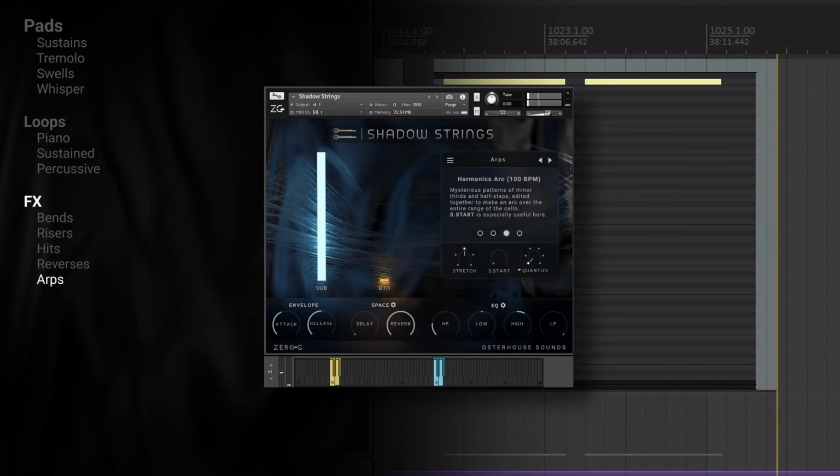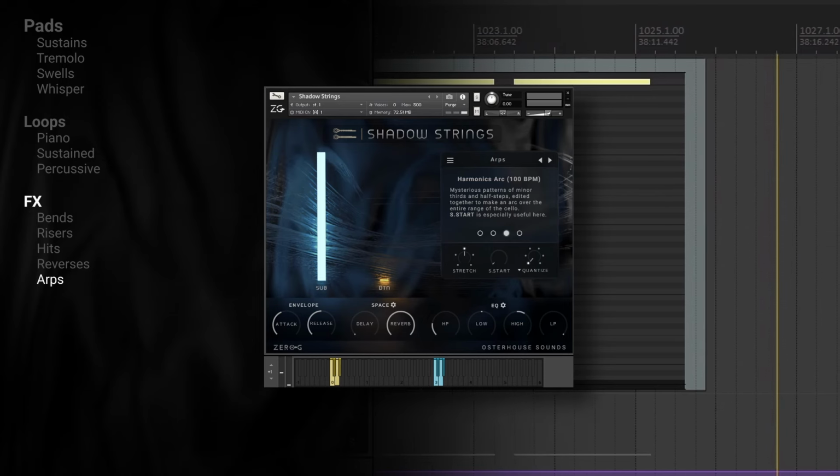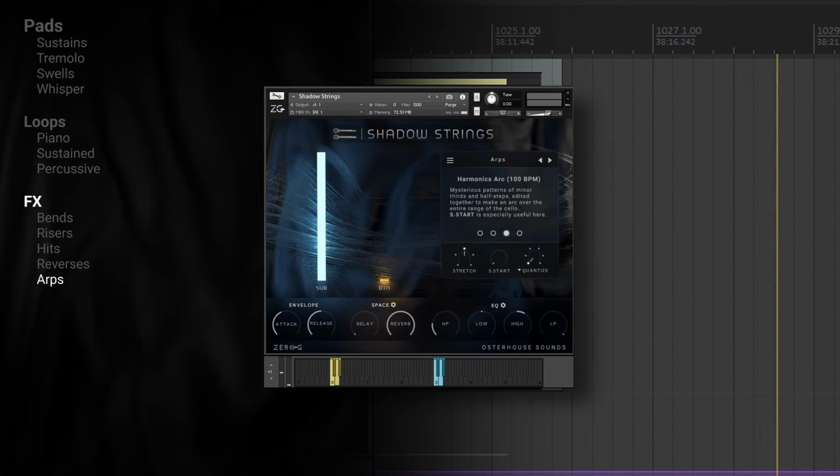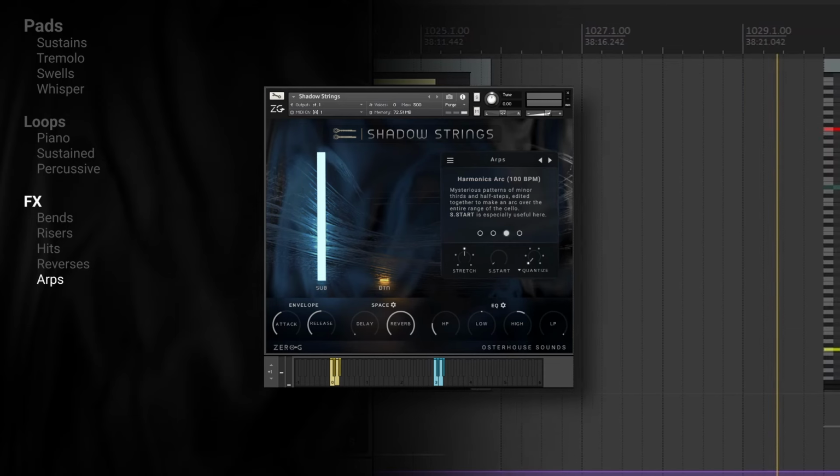Because the pattern is so vague harmonically, the arps can fit into many different keys. Play them over any chord progression, and it'll often create enigmatic harmonies you wouldn't otherwise think of.